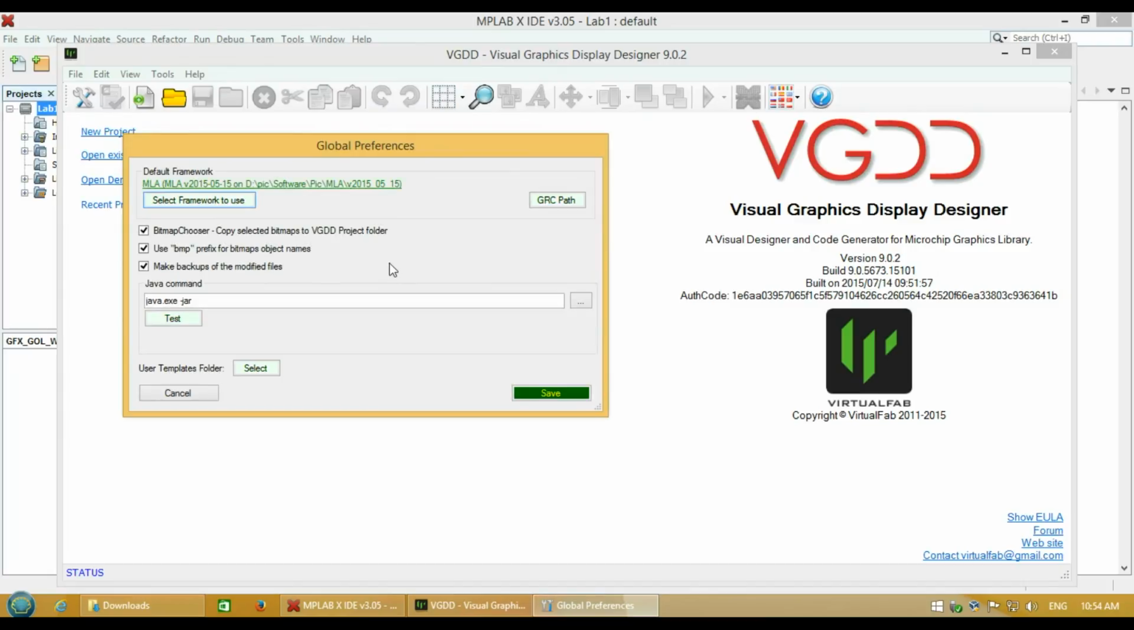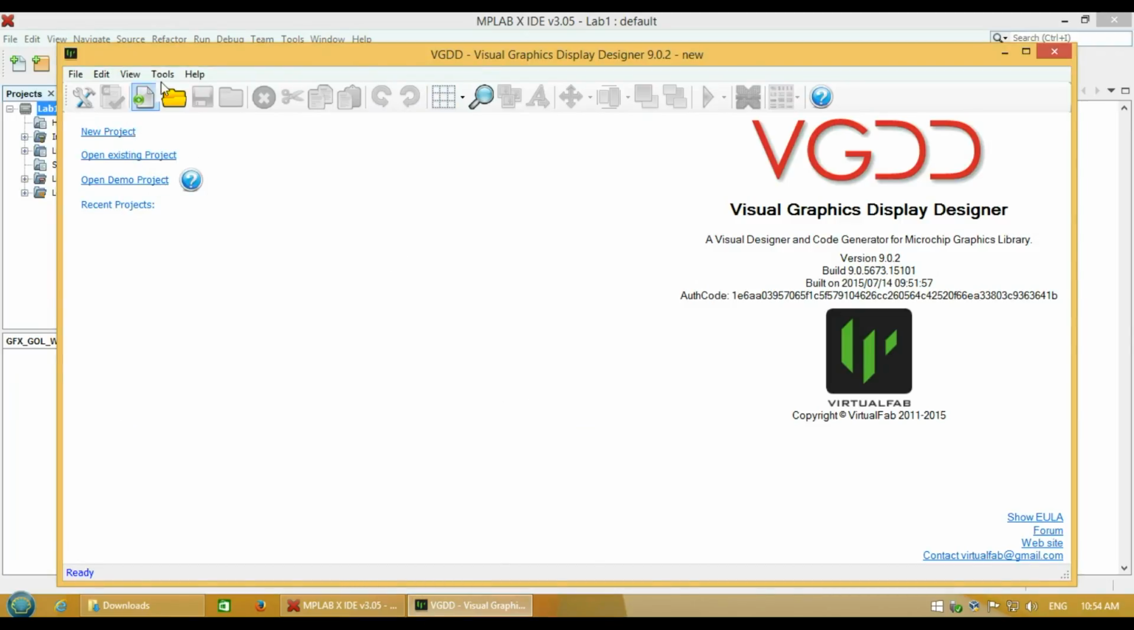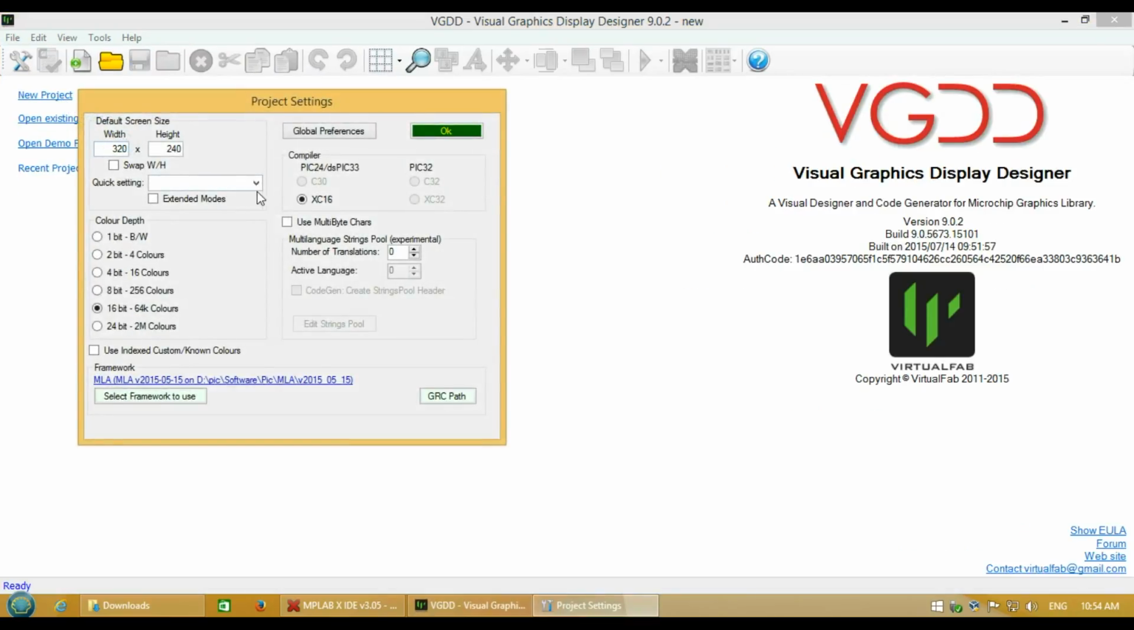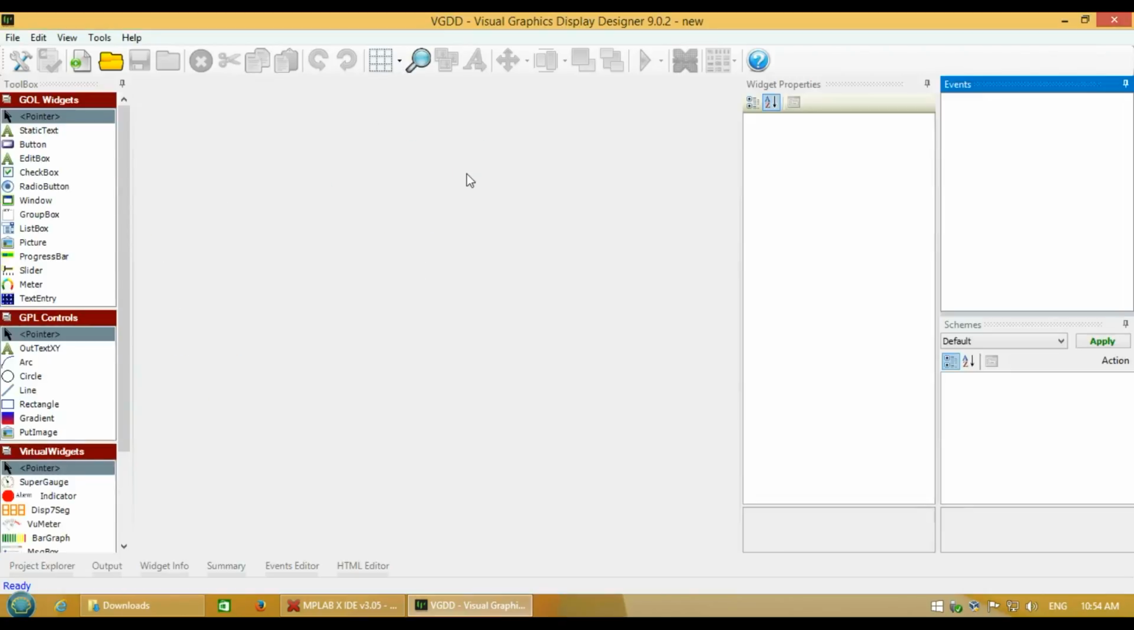And the last thing to do is to test if Java is correctly installed. Let's click on test, OK, and save global preferences. Now we can start a new project, select the default screen size. We will work with this resolution, XC16 compiler and 16-bit color depth. Okay. So a new empty screen is created.